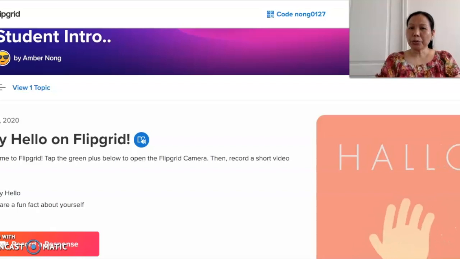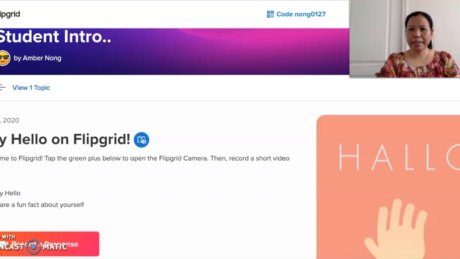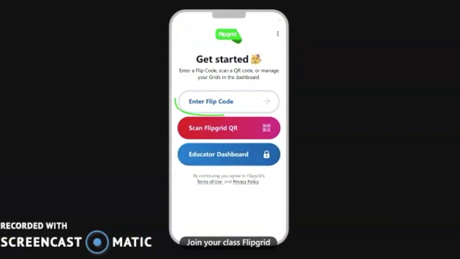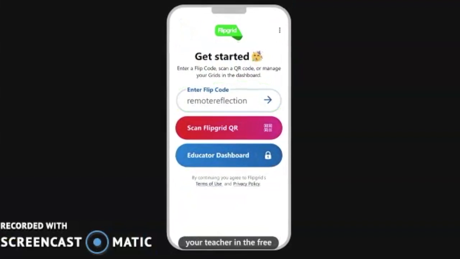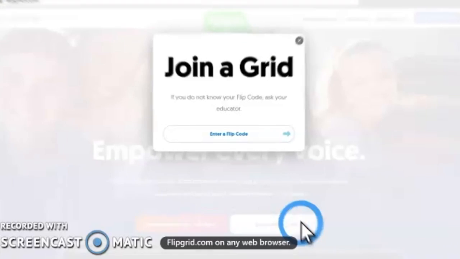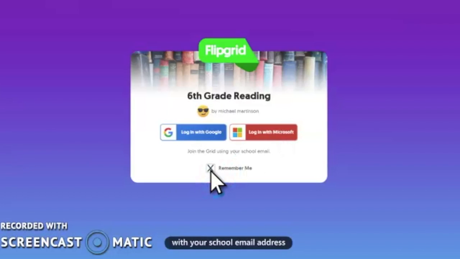This is a short tutorial on how to make a video on a FlipGrid assignment. Join your class FlipGrid by entering the code from your teacher in the free iOS or Android app, or enter the code at flipgrid.com on any web browser. You'll be asked to log in with your school email address or student ID from your teacher.